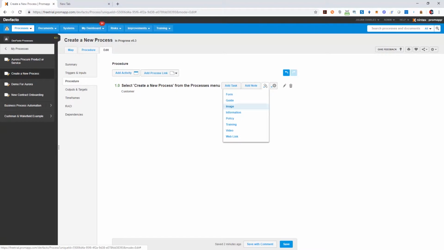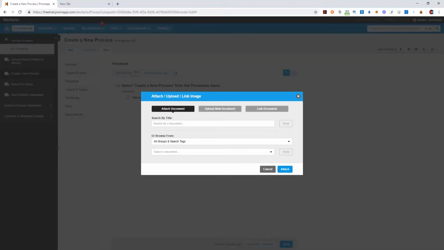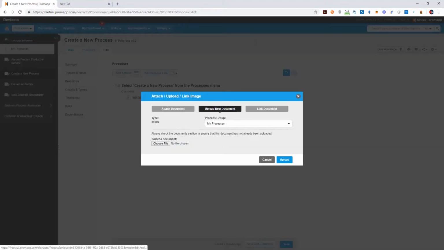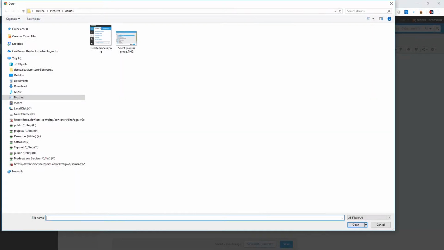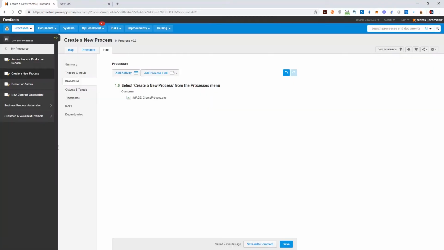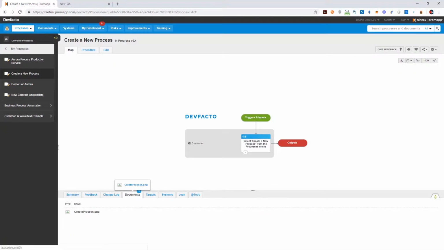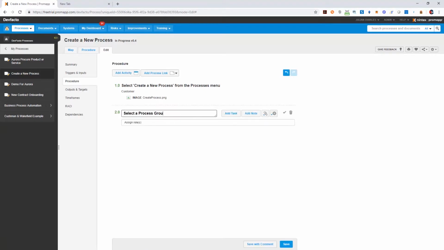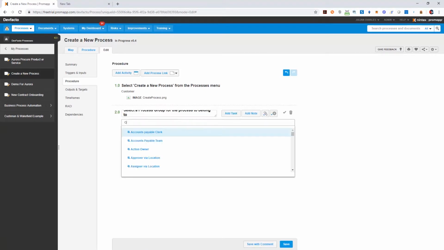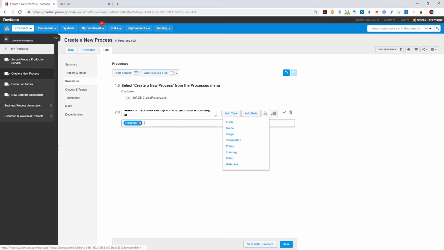Now we'll add an image. Multiple types of attachments can be associated with an activity or a task. Forms, guides, images, information, policy, training, even videos and web links. Items that have been attached to an activity are then available under the Documents tab. As you can see, associating documents of various types with various activities is a really easy process within Promapp.